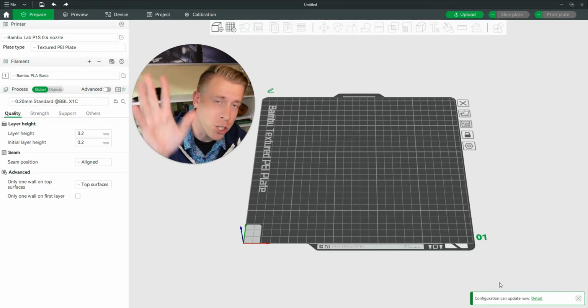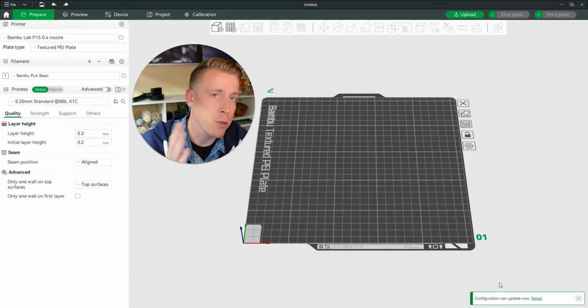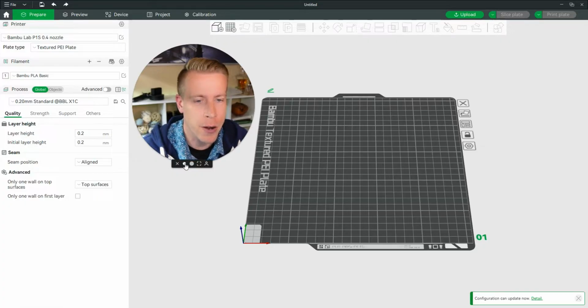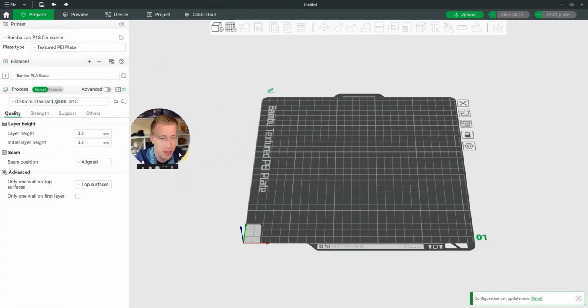Hey there guys, today I'm going to show you how to add custom supports in Bambu Studio Slicer. I repeat, I'm going to show you how to add custom supports to a 3D print that you maybe need a section of supports on, and only there.